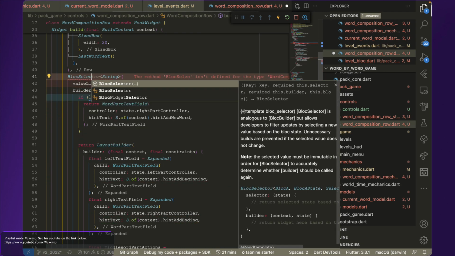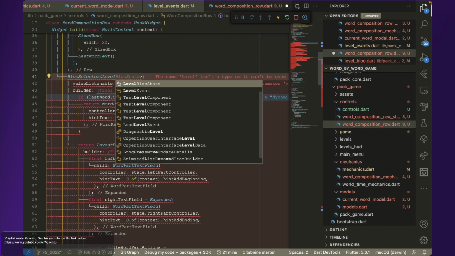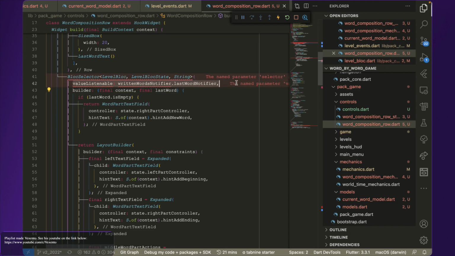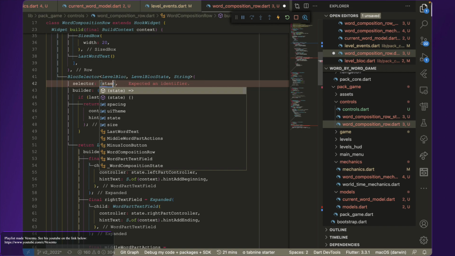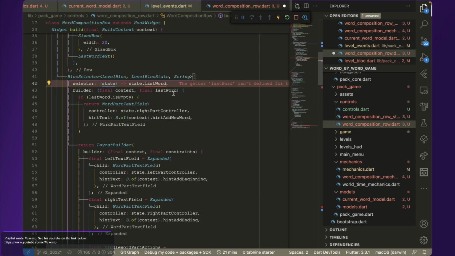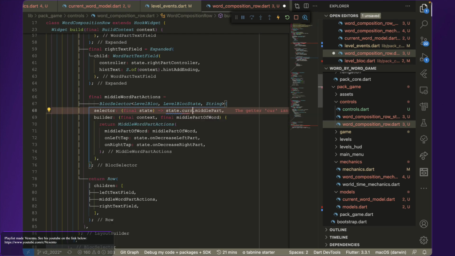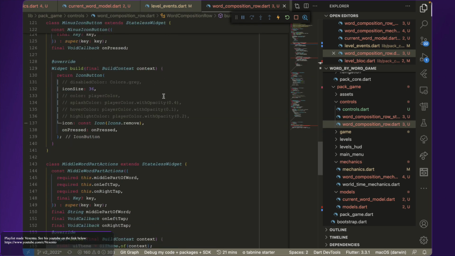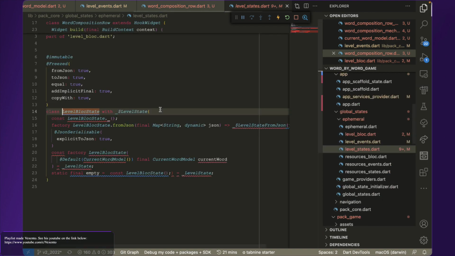Block selector. Level block state, and again do the string. So we don't need child here, just need state. And we will retrieve from the state last word, your latest word. Current word, latest word. I'm going to remember to call it latest word, last word. And we need to add it to the block.